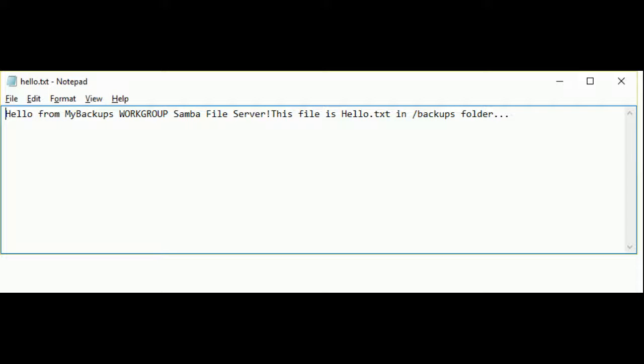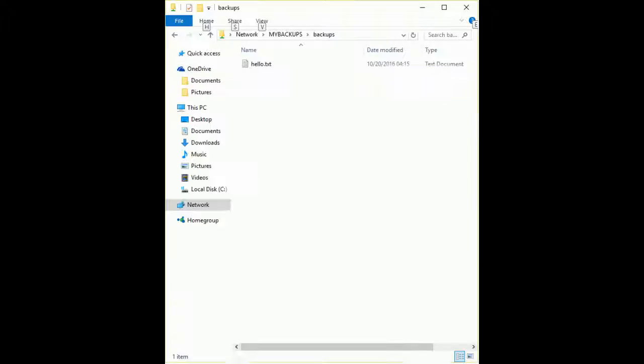We can, of course, save things to this backup folder, copy things from Windows to this backup folder, move things back and forth through the network. We have a functional Ubuntu 10.10 Samba server with a backups folder with open security, so anyone on the Windows network can access the files on that. So it creates essentially a network drive that we can use anywhere on our network.